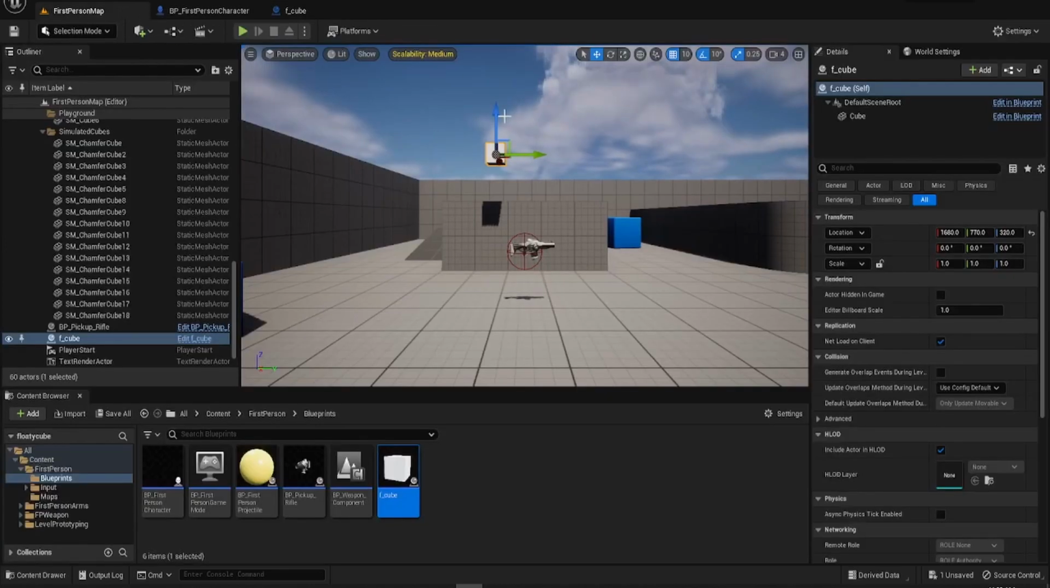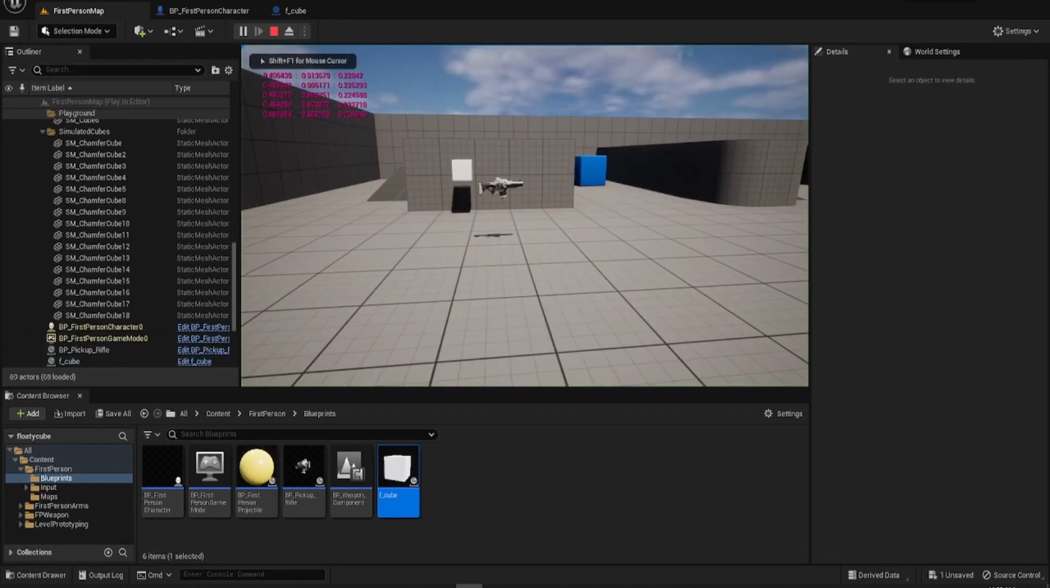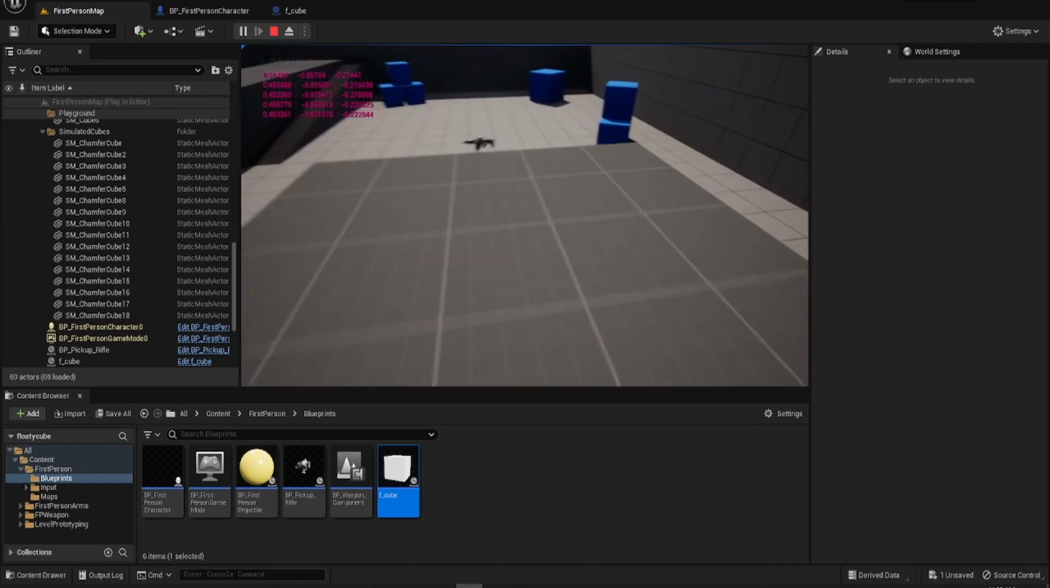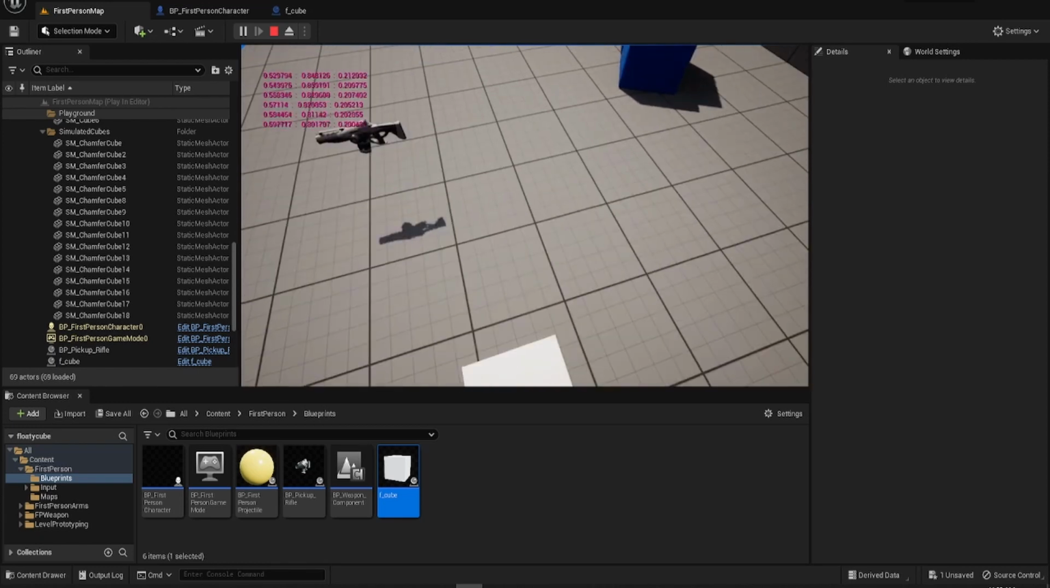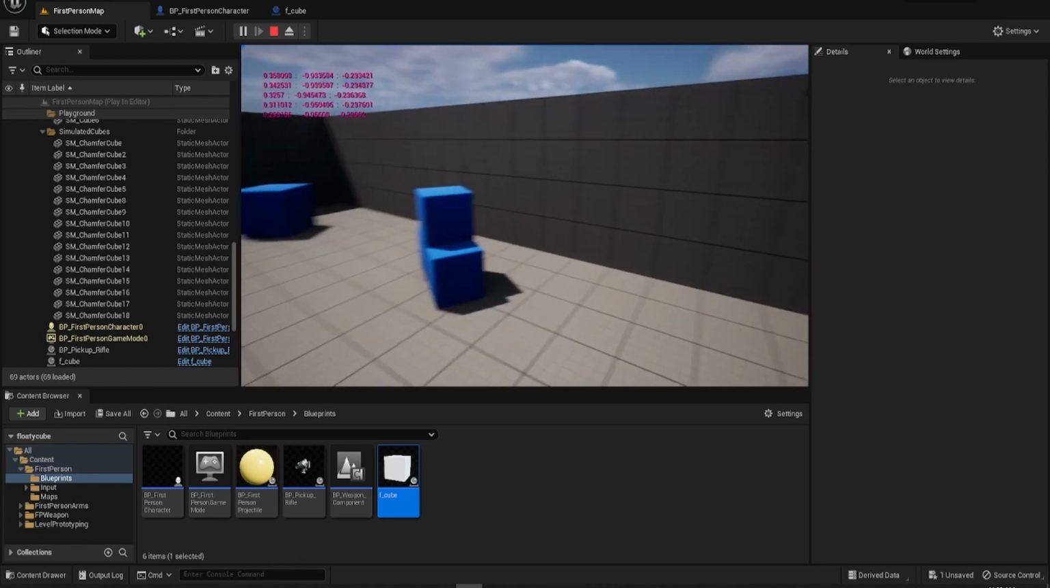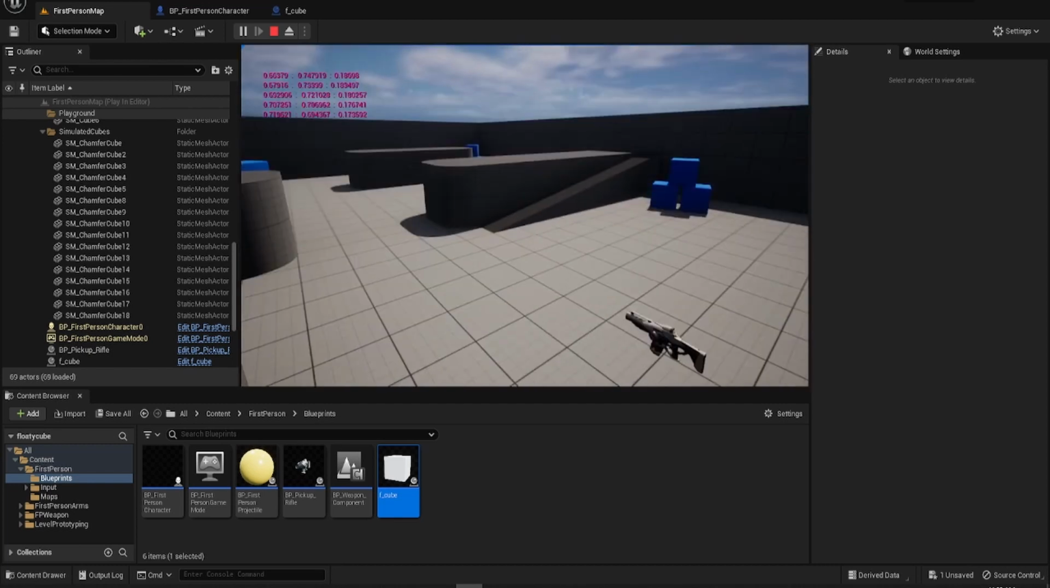Just want to move it back down a little bit so I can play with it. Let's go and jump on it. It's pretty reasonable up and down bit.